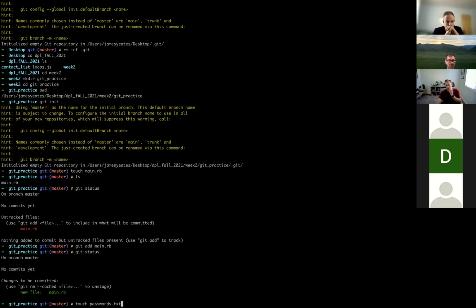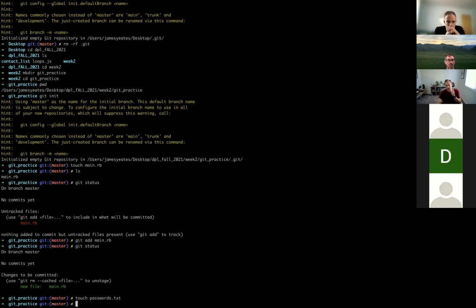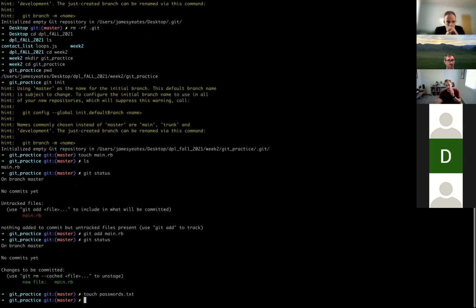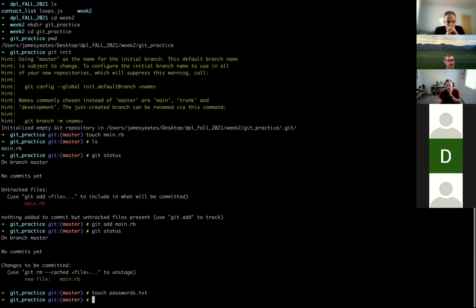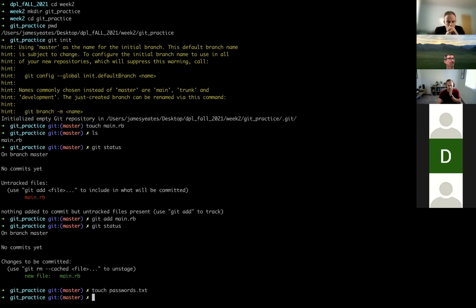Hey, James, would you mind increasing the text size of your terminal a little bit? Oh, sure thing. Thank you. Is that better? Yeah, thanks. Cool.